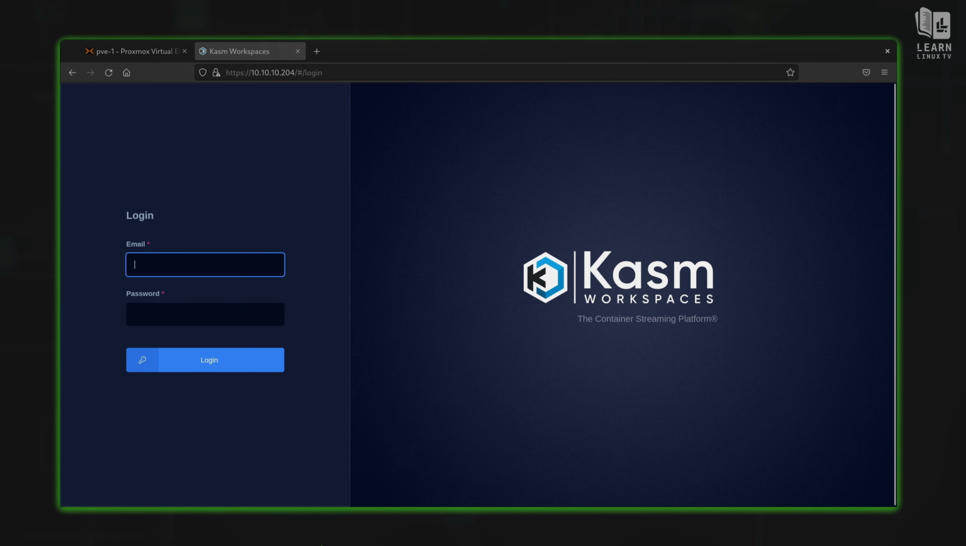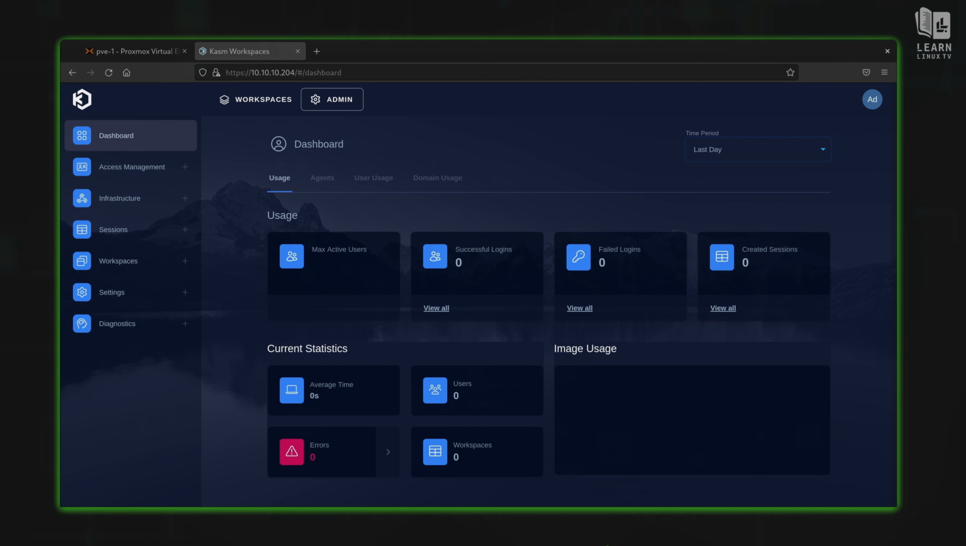For the username, what we'll do is type in admin@kasm.local, just like that. And the password was provided in the output after you installed Kasm, so I'll paste that in right here. And then I'll click on Login, and check it out. Here's the user interface for Kasm.